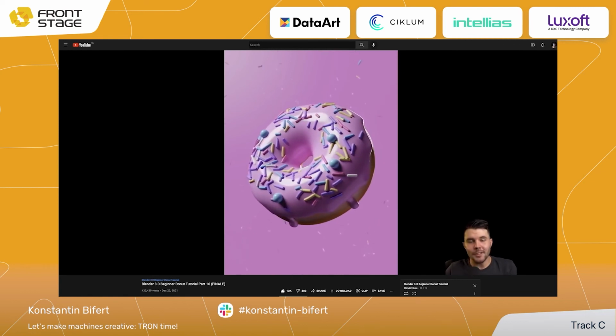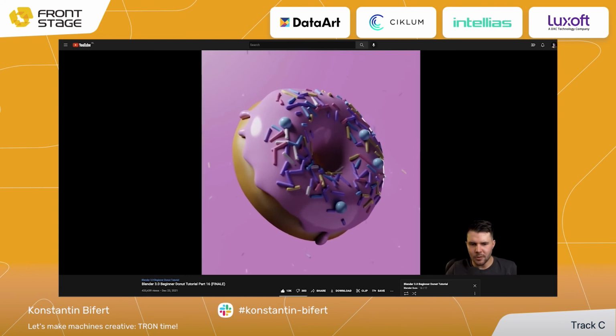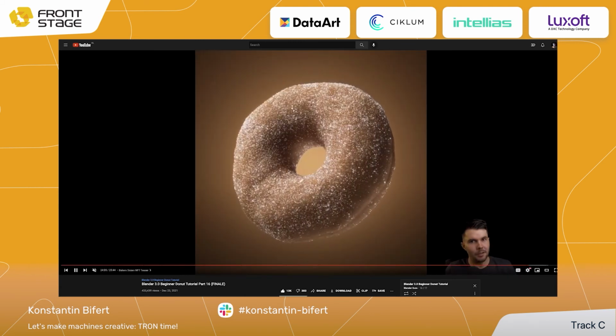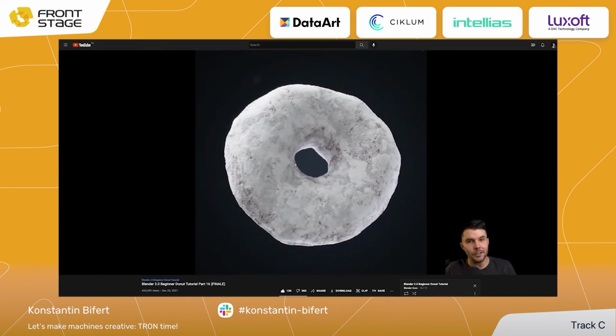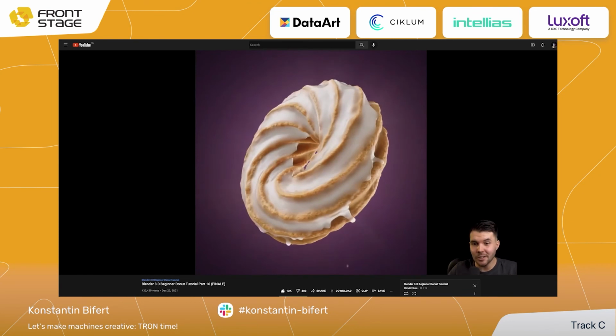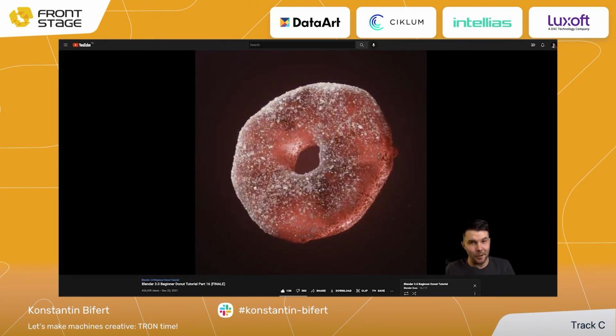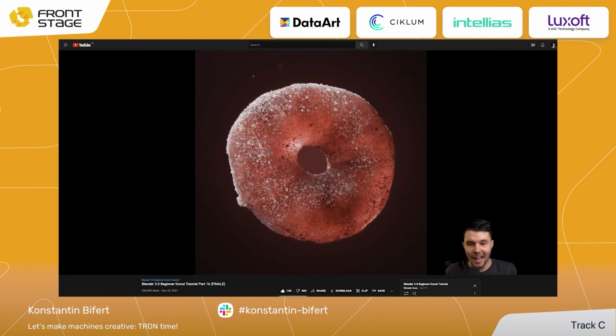You also have all kinds of creative donuts. Yeah, it shows you how customizable you can make it. So pretty nice. Yeah, I love that one especially.